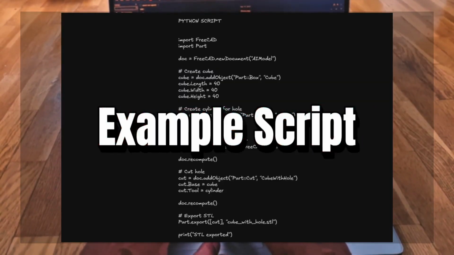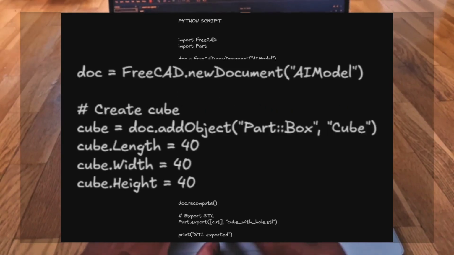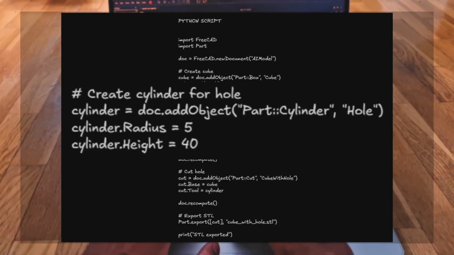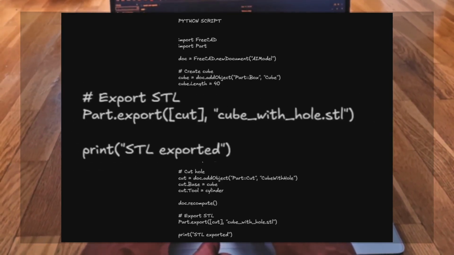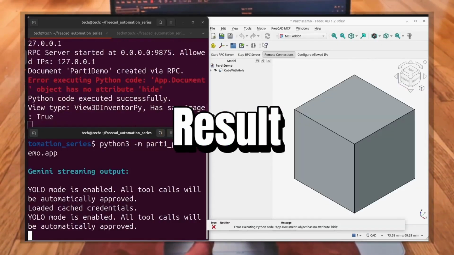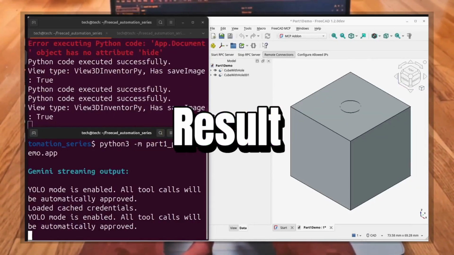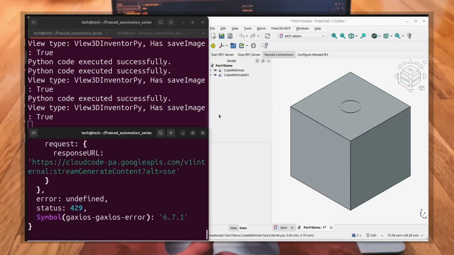Behind the scenes, the AI generates FreeCAD Python code like this. FreeCAD executes the code and creates the object. So we just described a part and the AI built it.